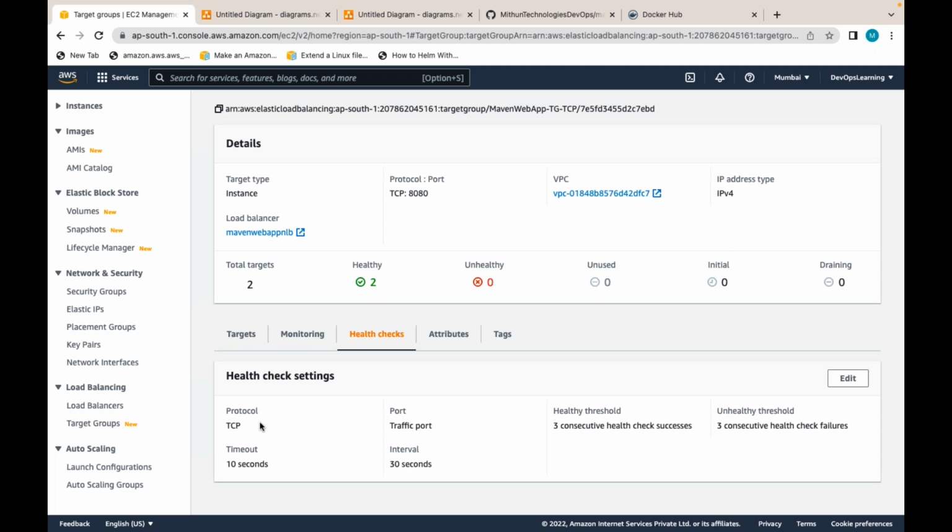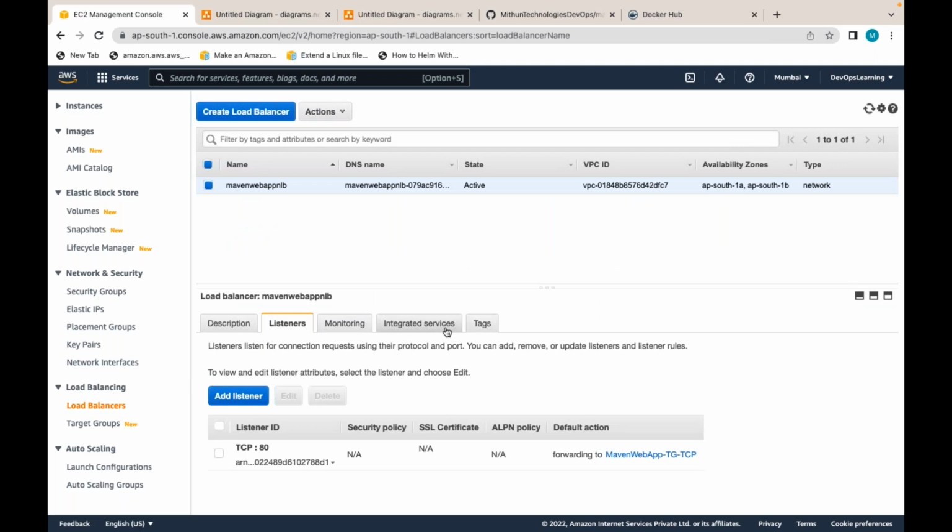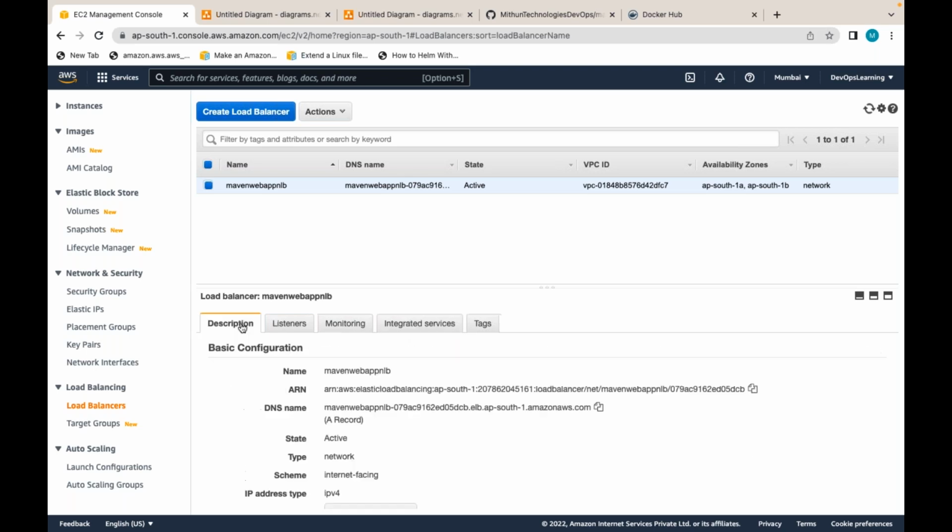No. The health checks will be performed the moment I use this target group in the load balancer. Does the load balancer start doing the health checks in the background? Yes. Now both are healthy. That's why it is showing as healthy.